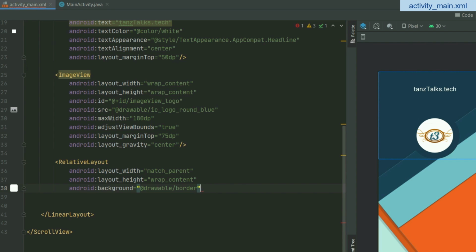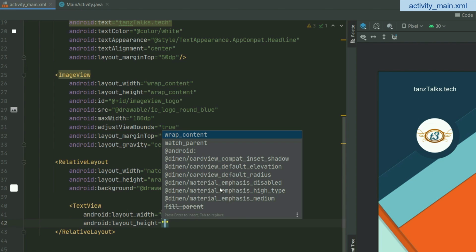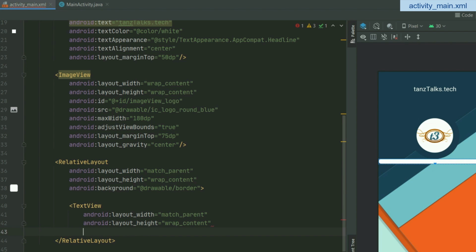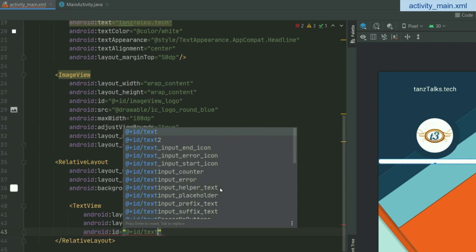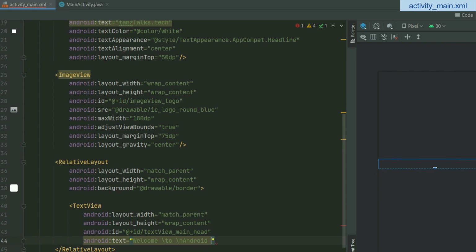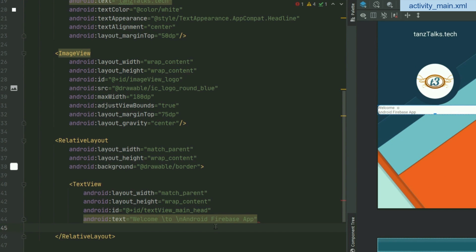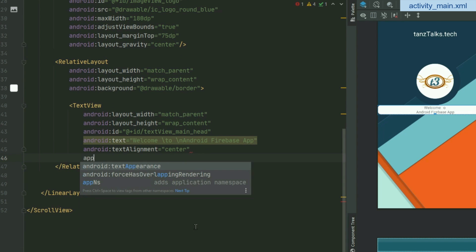And let's just close the relative layout here. Then getting inside this relative layout, I'll just create a text view quickly. Width as match parent, height as wrap content. Then I'll just define one ID. Then after that, let me display some text here. Alright, let's align this text in the center. And after that, I'll just use text appearance property to give it some predefined text formattings.